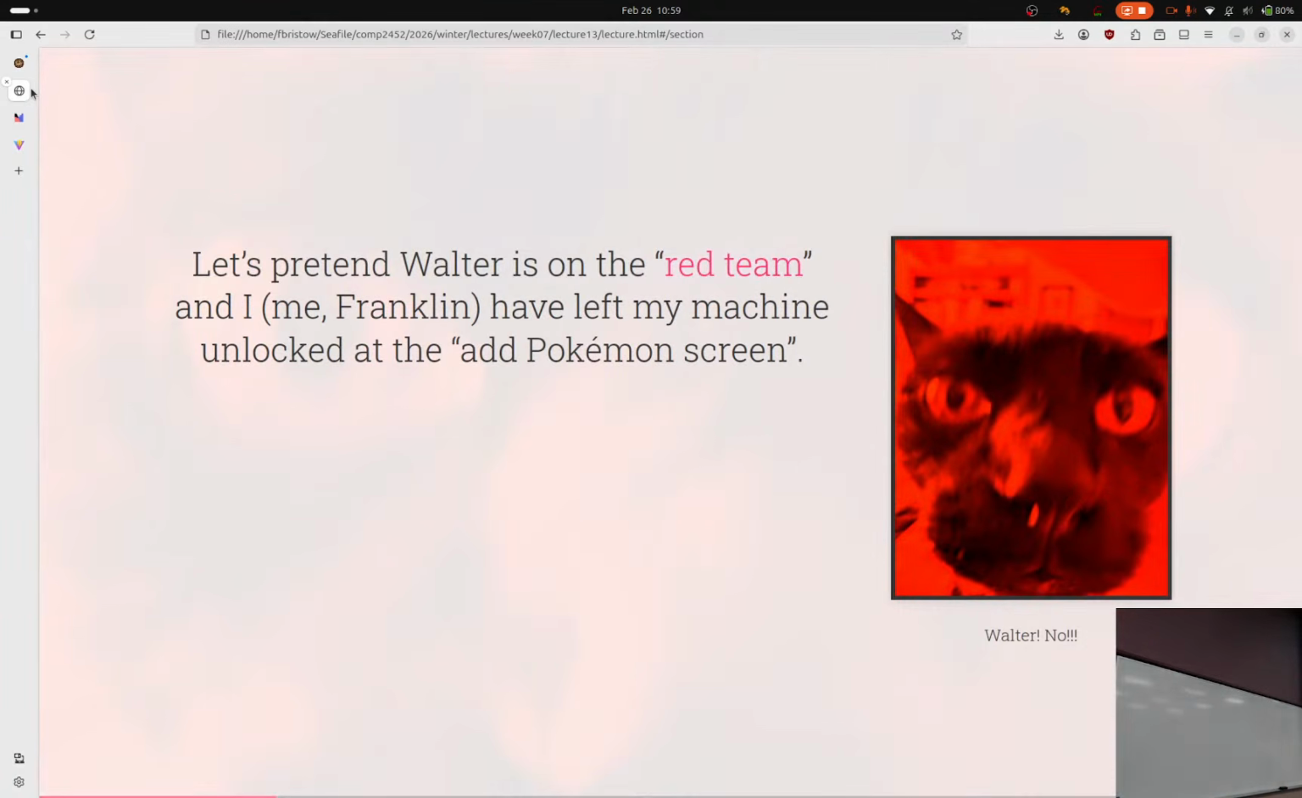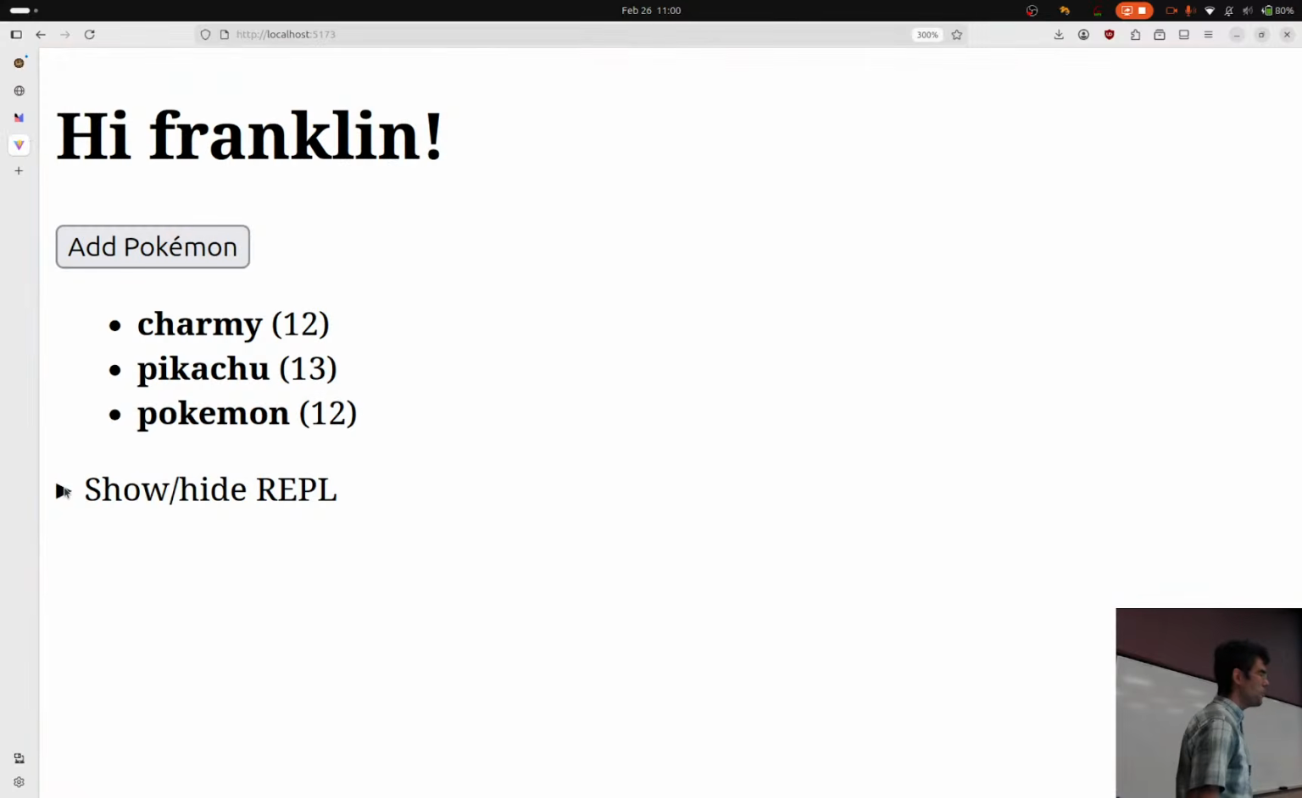And now we're going to switch topics slightly. And what we're going to say is that Walter, with his lack of opposable thumbs, has shown up at my machine here, and I've left it unlocked. I've left my machine unlocked right here, actually. This is the spot that we're at. We're going to pretend that Walter can't read, so he doesn't know what the word REPL is, and he's not going to interact with our database directly, but he can read enough to know that he can click on Add Pokemon.